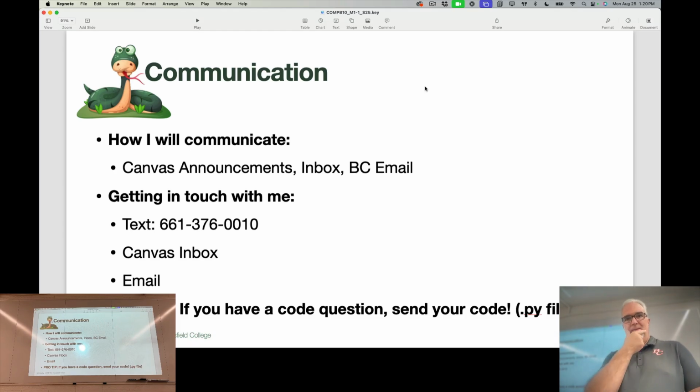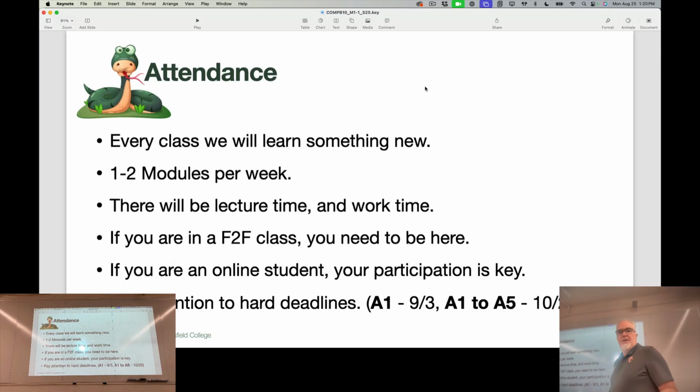Yes. How would you send someone your code? What's that? How would you send someone your code? I'll show you that. It's pretty easy to find the file, and then you would just send it as an attachment. But yeah, I'll show you that later in class for sure.